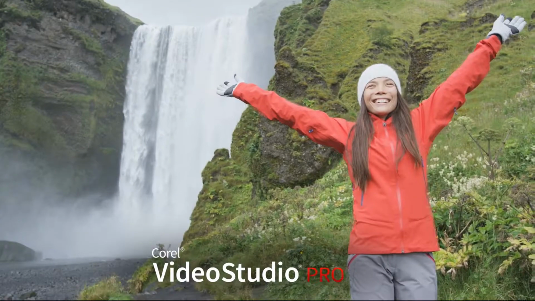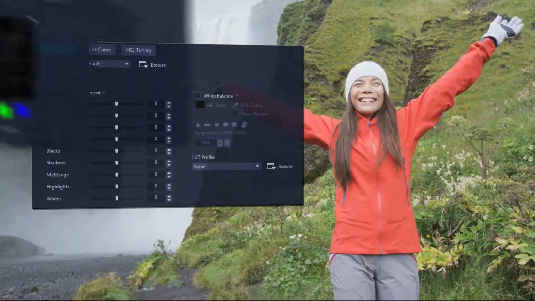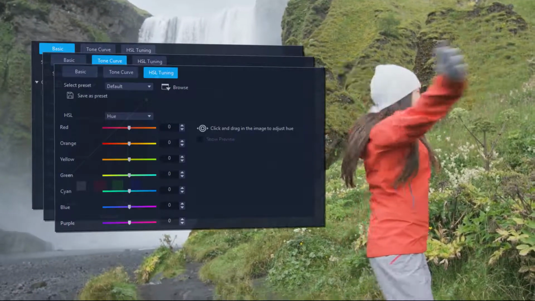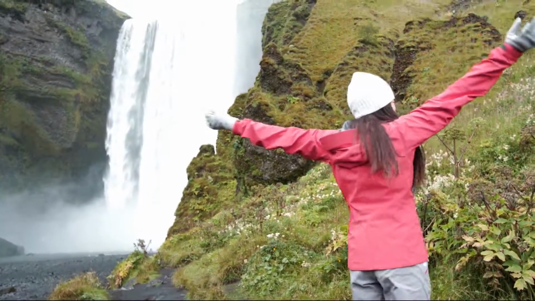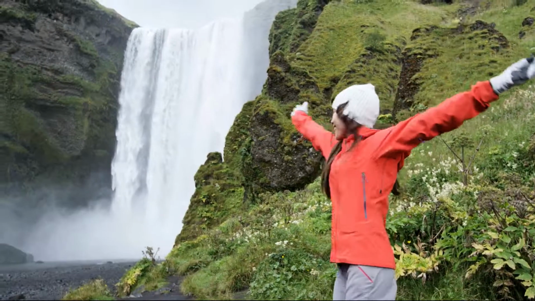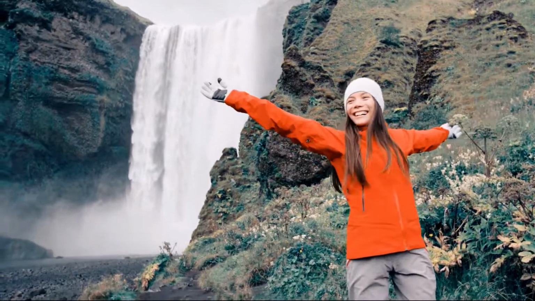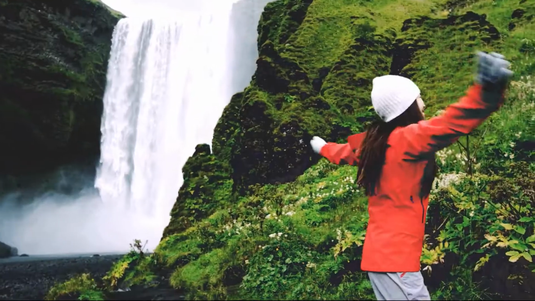With VideoStudio Pro and Ultimate, you've got access to pro-level color grading tools. Use the auto-tone adjustment, make manual adjustments to hue or exposure, control white balance and temperature on video clips, add LUTs profiles, or get even more control with tone curves and HSL tuning.